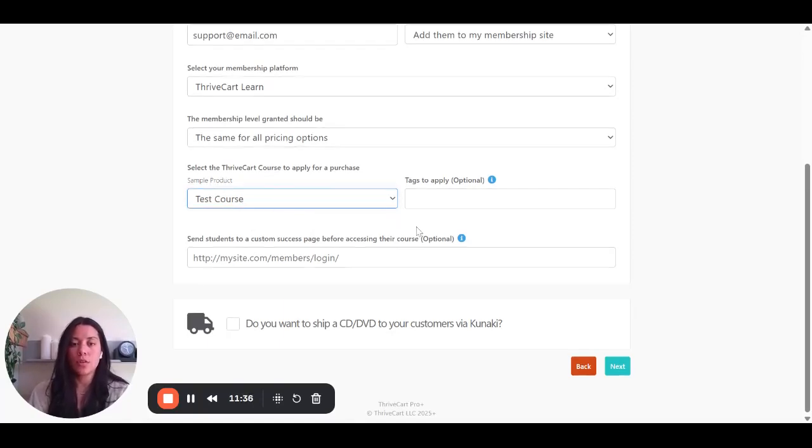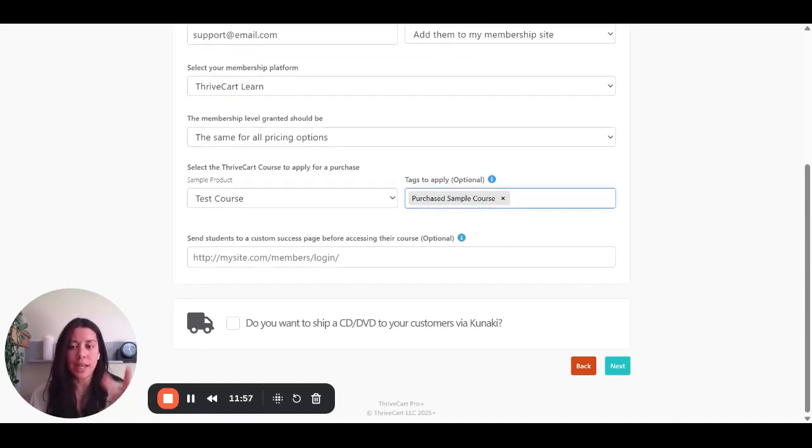And then lastly, you also have some options here where you can include some tags, perhaps just saying sample course. Add a couple of tags here if you're going to use ThriveCart in that way, to segment your user behavior based on what they've purchased. You have another optional section here.